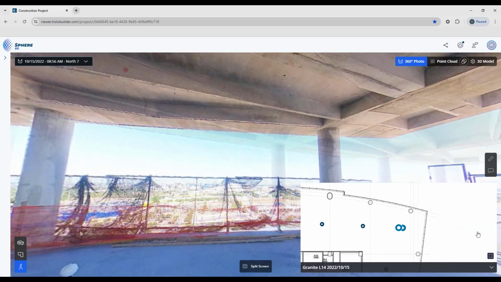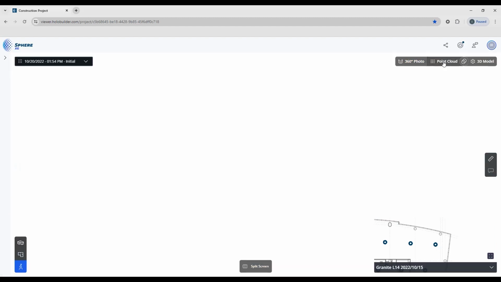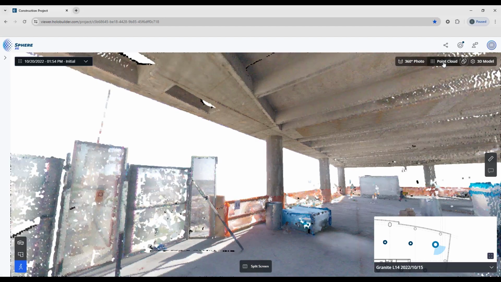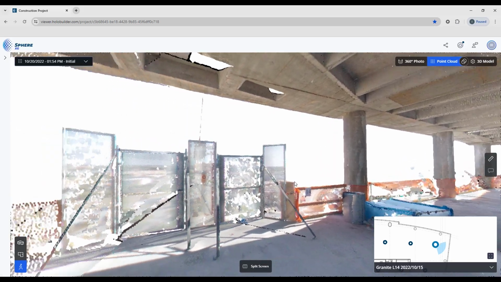Let's jump over to the corner here. Up on the top, you'll see that we have our viewing tab. Right now you can see that the 360 is highlighted in blue. That's to show we're in that 360 mode. If you do have a point cloud and a model uploaded, you can view that by simply toggling to that particular view. So now we're looking at the same waypoint, but we're looking at it in the point cloud mode.